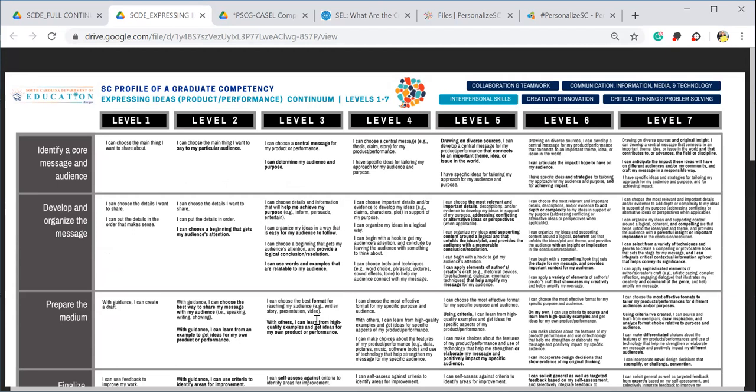Maybe you only feel like your kids, the mastery for your grade level would be through level 4. So when we're about to go through the PADEA seminar, I might say before we get there and they've already read a text, I need you to go ahead, according to the text you've read, and identify where you fall. I can choose the main thing I want to share about. I can choose the main thing I want to say to my particular audience. I can choose a central message for my product or performance. I can determine my audience and purpose, all the way up to 7 if you so choose.